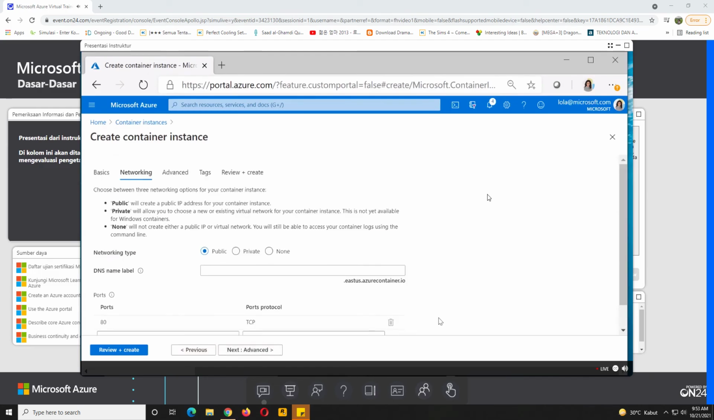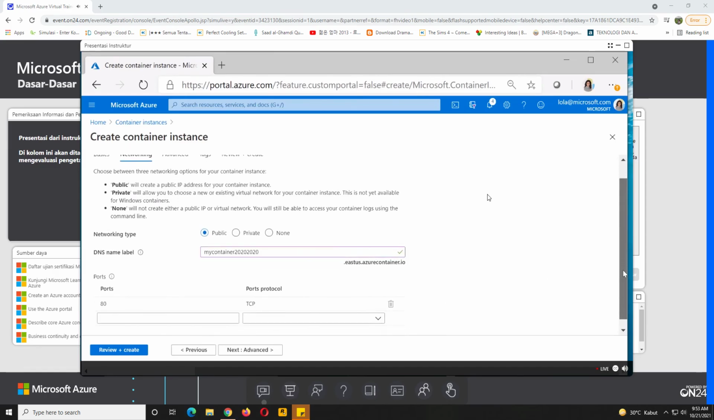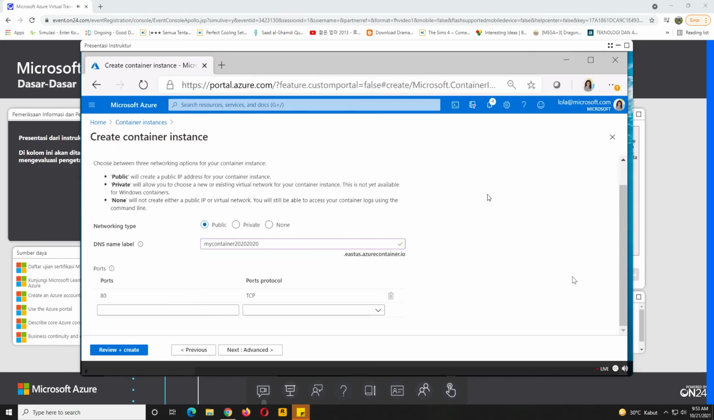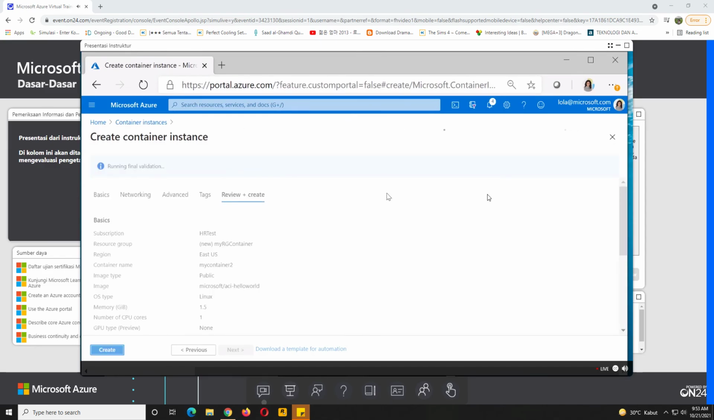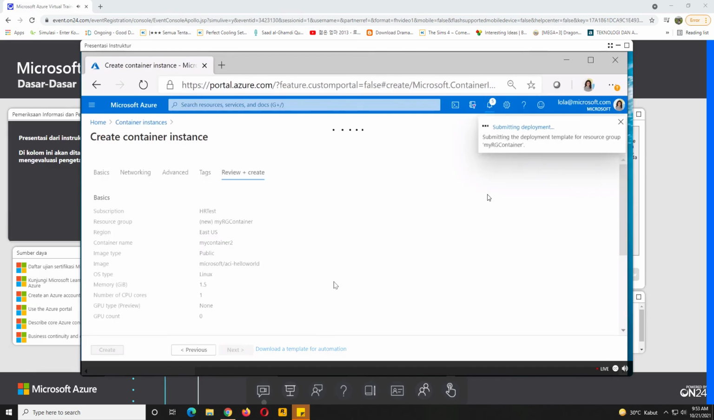Going over to networking. I need to choose a DNS name label, and it has to be globally unique. So let's find a name I can use. That name is available. Scrolling down so we can see. And I'm going to leave everything else the same. Going to review and create. Looks like the validation has passed. I'm going to go ahead and create. Again, I can save that template. Going ahead and creating.